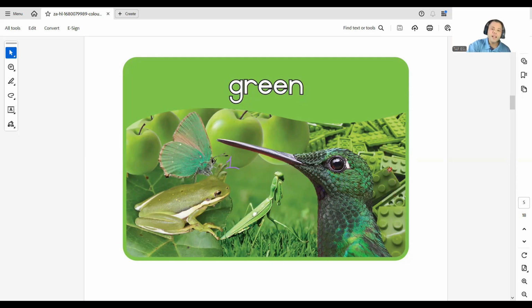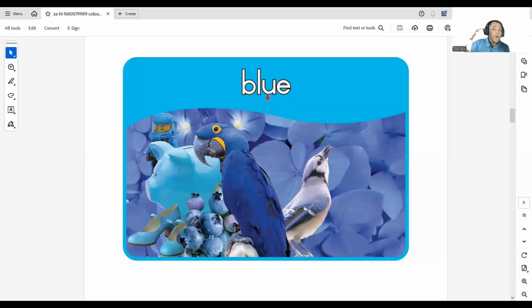These are green Lego pieces. These are green apples. This is a green praying mantis. What color is this?